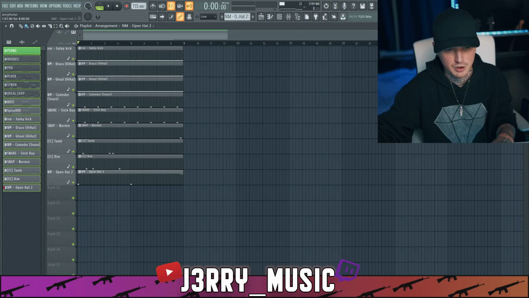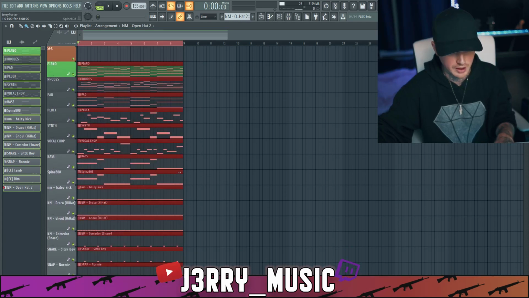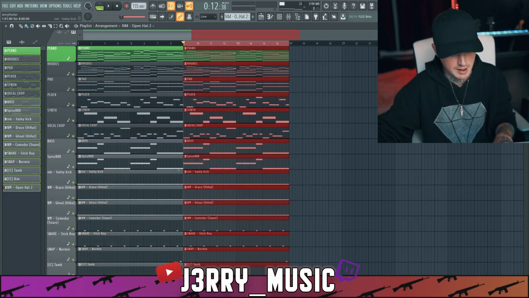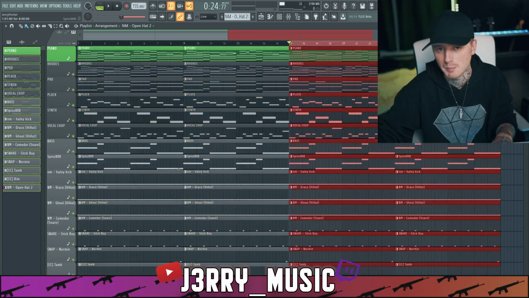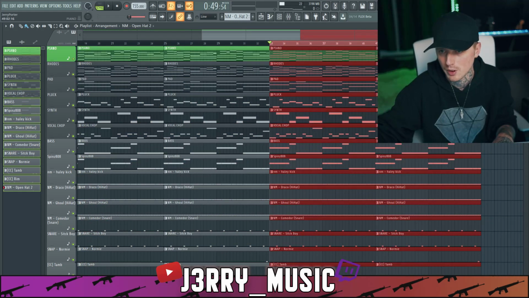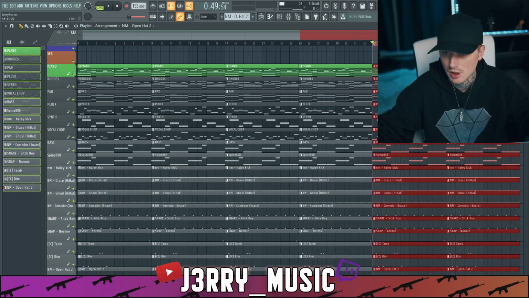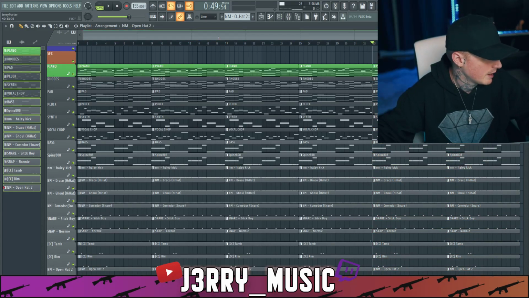So what I like to do is just make sure everything's the same length. Control A to grab everything, Control B to paste, Control A to grab everything again, and then B to paste until you hit 49. That's usually a good spot to start because that's when a hook can come back in and it starts to work.